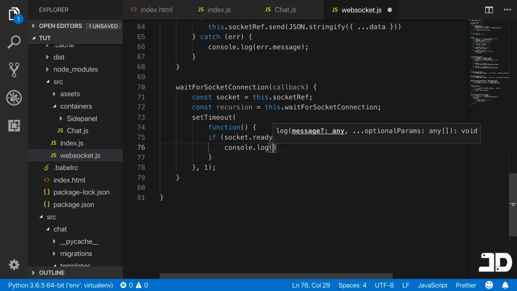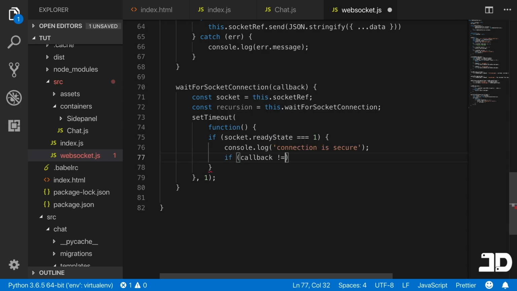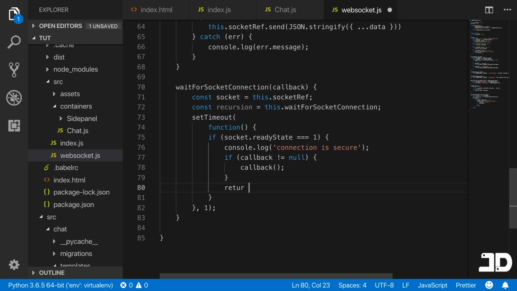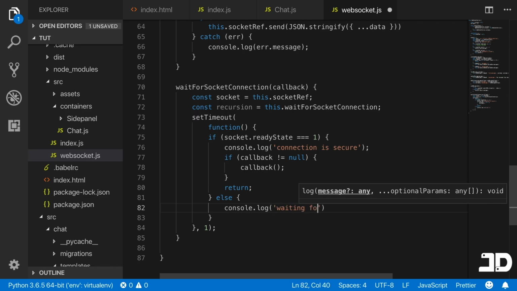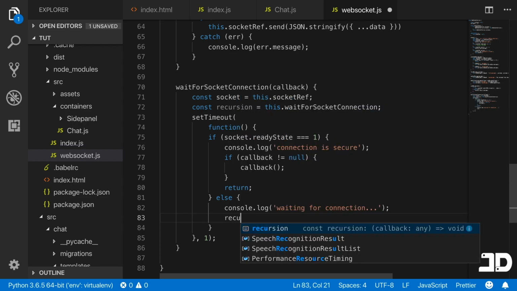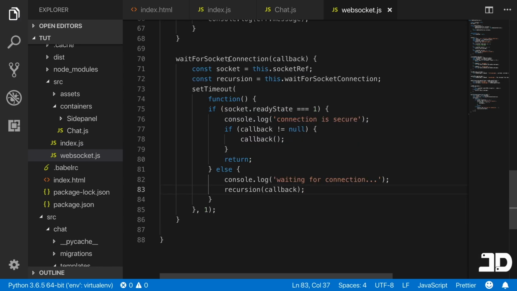Then we will say console.log connection is secure, and we'll say if the callback is not equal to null, meaning we didn't pass in a callback here, then we will call the callback. Otherwise we will just return. We say else, meaning there is no steady state here or ready state. Then we'll say console.log waiting for connection, and after that we can say recursion of the callback. So this basically ensures that this method is continuously called thanks to the setTimeout until we are connected. Once we're connected, then it will stop.